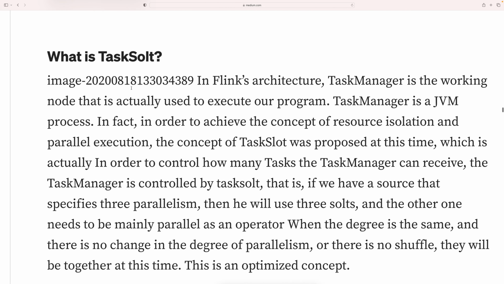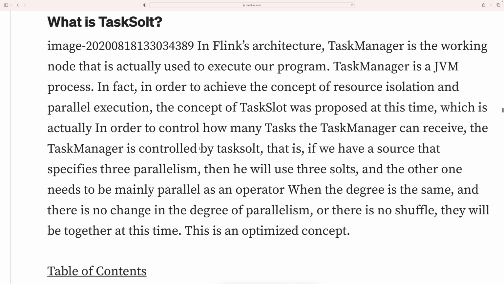What is a task slot? In the Flink architecture, the task manager is a working node that actually executes the program. The task manager is a JVM process. In order to achieve resource isolation and parallel execution, the concept of the task slot was proposed, which controls how many tasks can run in a task manager.